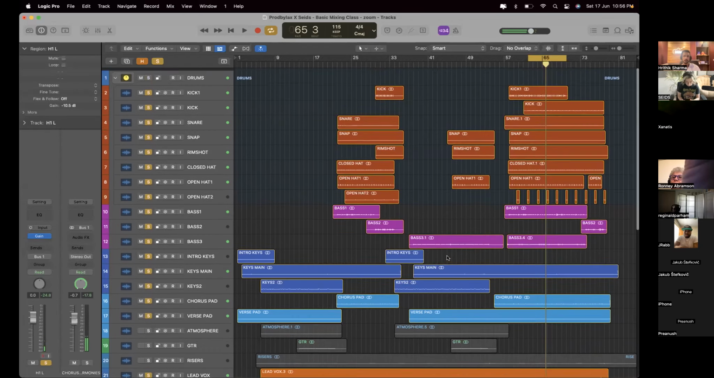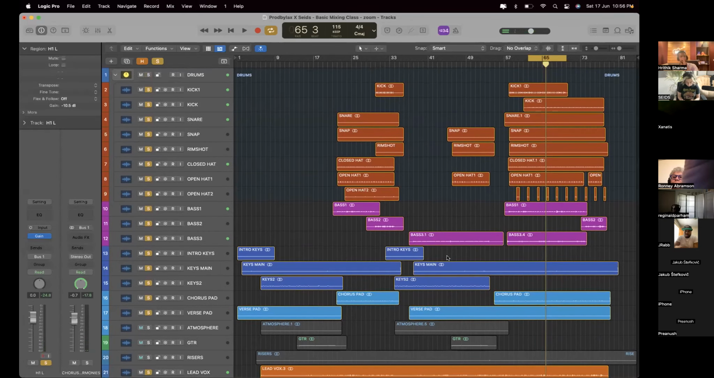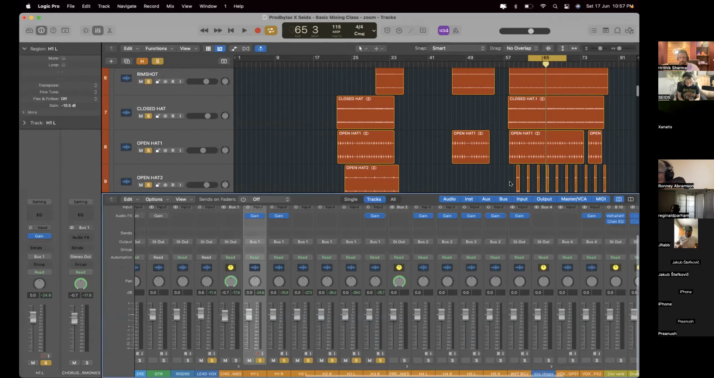Right. So now once we've done the static mix, we'll come to the panning and we'll start playing with the stereo field and placing things in their space. So what do I mean by that? Let's give you an example.